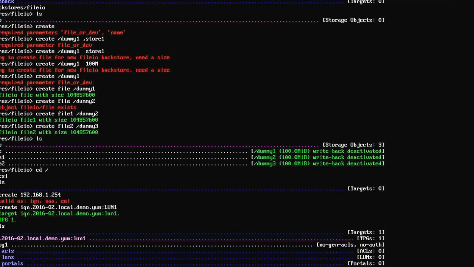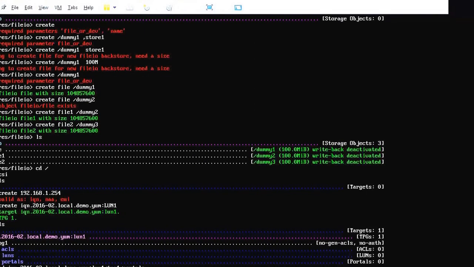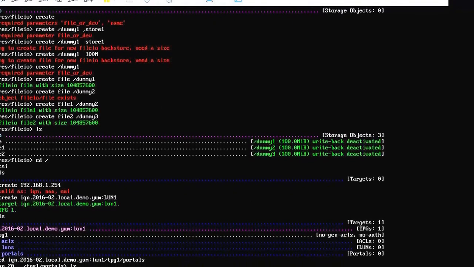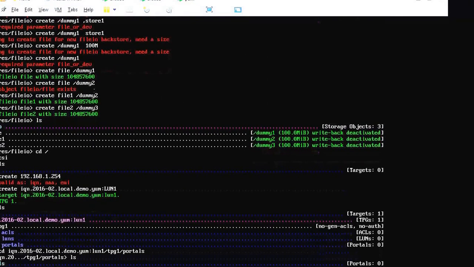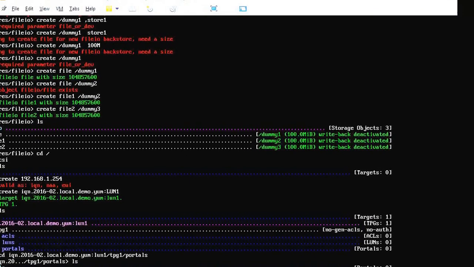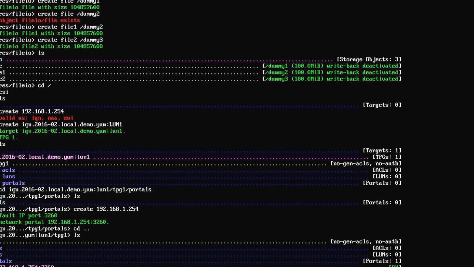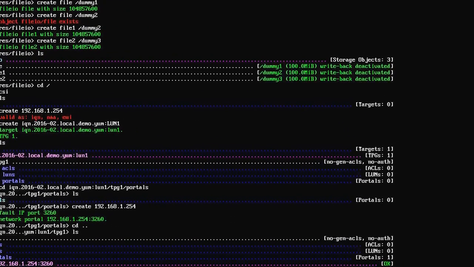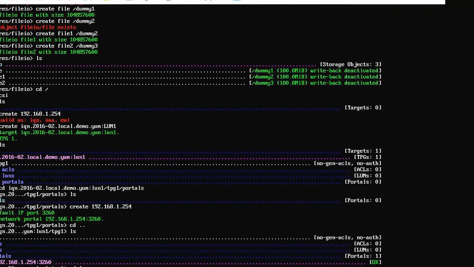Do ls. Now I have my ACLs to be generated, logical units to be generated. So first I'll go to my portals, but these portals are in my IQN target portal group and portals. Do ls, there is nothing. Create 192.168.1.254. Got my first portal created. Come back one level, do ls.